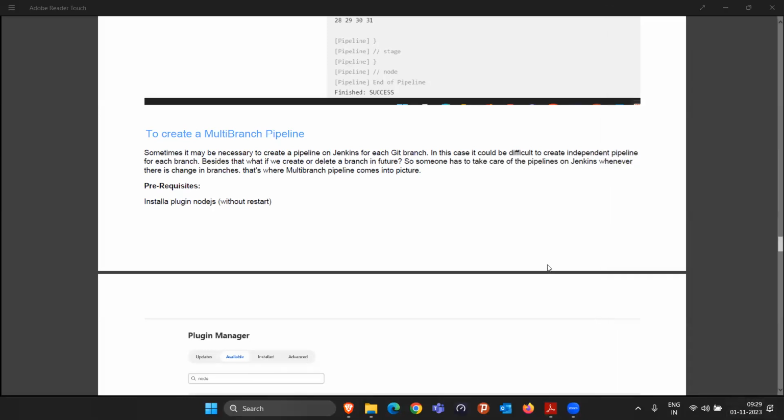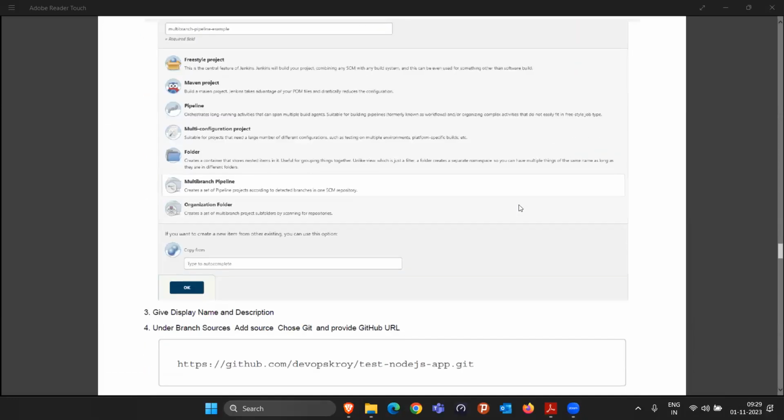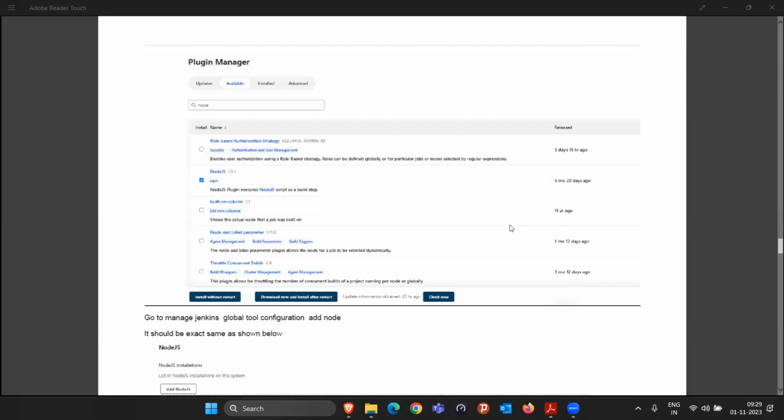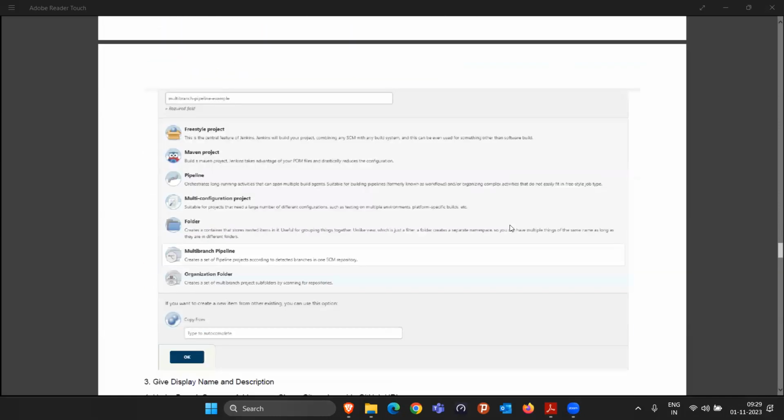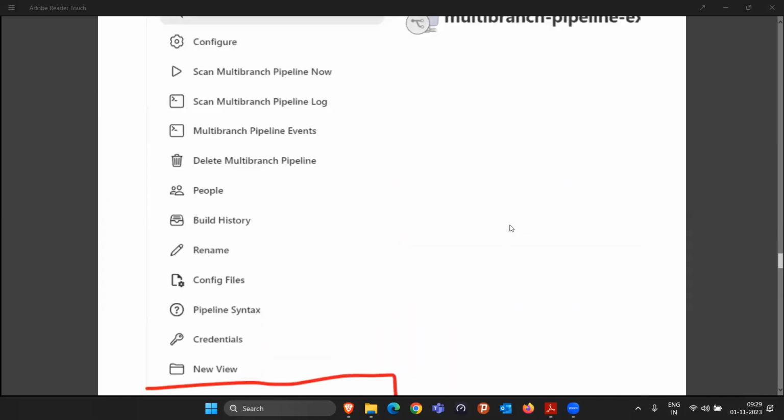Today is Wednesday, right? So there's no class later this week. So let me check whether we'll be able to complete or not. The multi-branch pipeline will take half of the class.